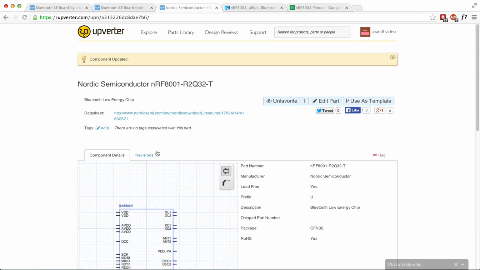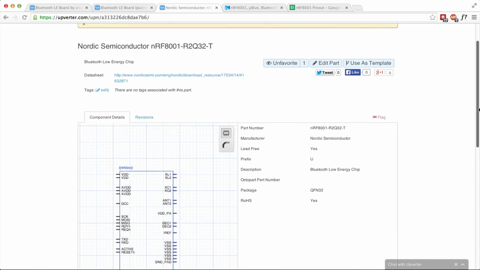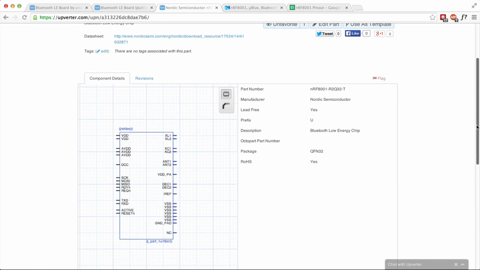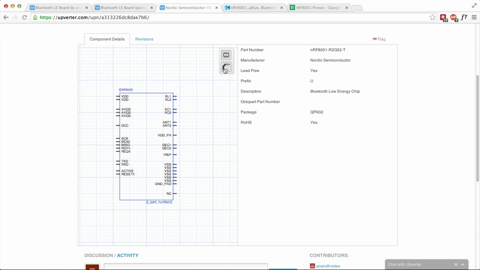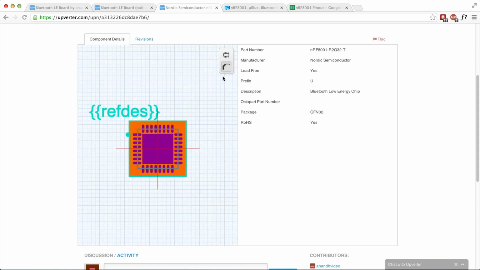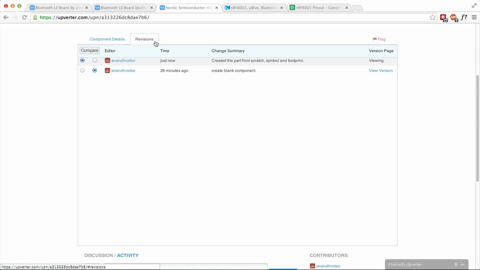And there it worked. And remember before I spoke briefly about part pages. You're now taken to the part page for this chip. And this gives you a summary of everything. It shows you a snapshot of the schematic symbol. It shows you a snapshot of the PCB layout. There's a revisions tab, which shows you all the revisions that have been made, all the changes that have been made, just a summary here.